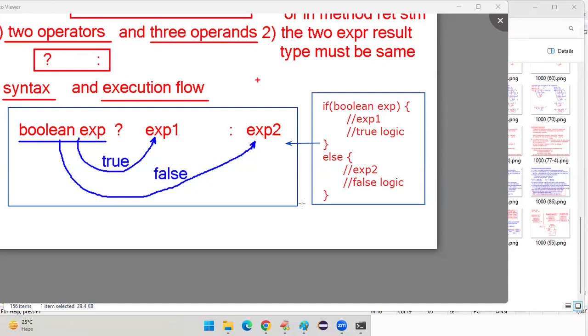Inside main method, take one number. Did I cover reading runtime values from keyboard? Read from the keyboard using scanner. Scanner scn equal to new scanner. Next, System.out.println, enter number.